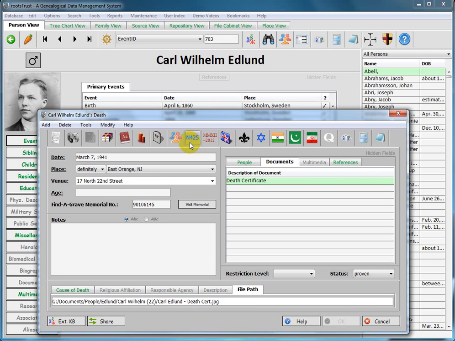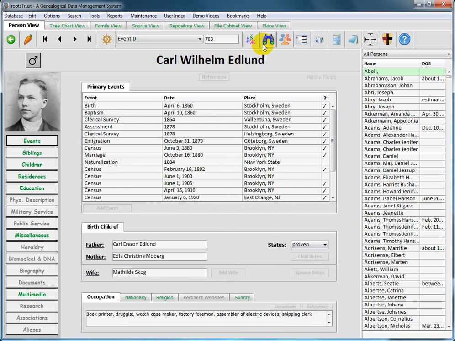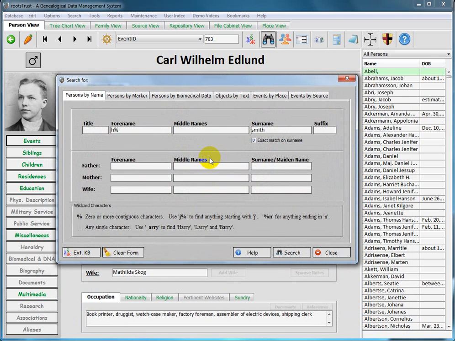You really don't need SoundX codes to use rootsTrust. The program uses them on its own when you perform a surname search without the exact match on surname option being checked. Let me show you what I'm talking about. Here's the name search form, and here's the exact match on surname check. Well, I'm going to uncheck that. So what I'm looking for are people with a surname similar to Smith, and whose forename starts with an H.